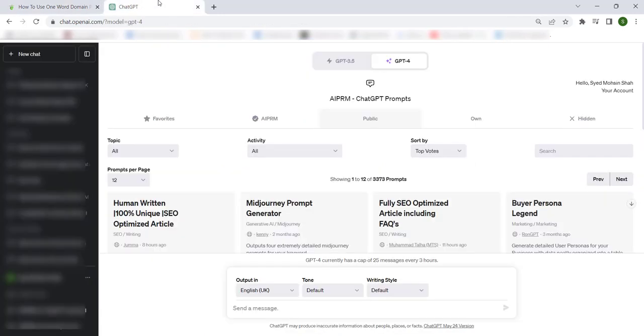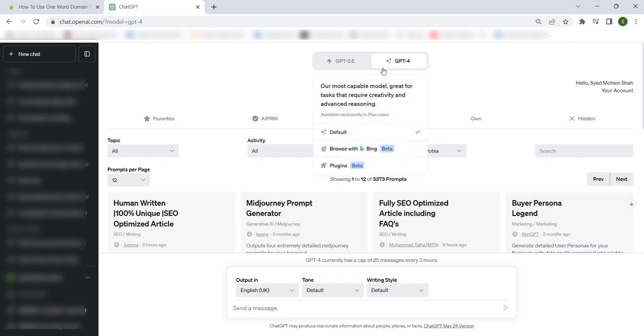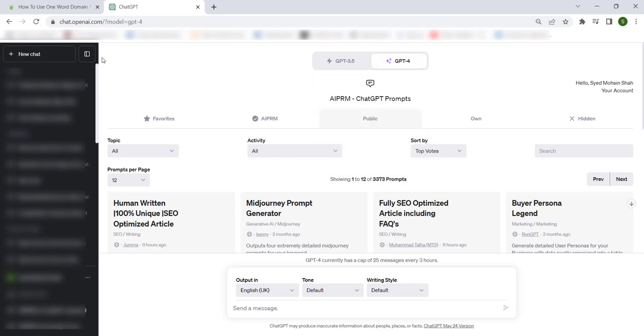First of all, you should have the paid version of ChatGPT, which you can easily get for about $24 per month. After that you have to come here and log in, and you can see this page.